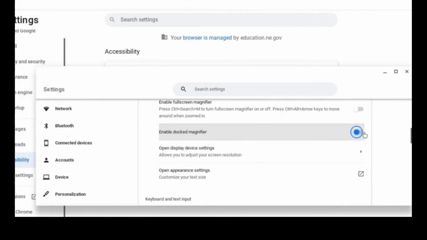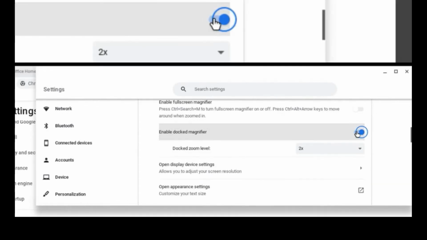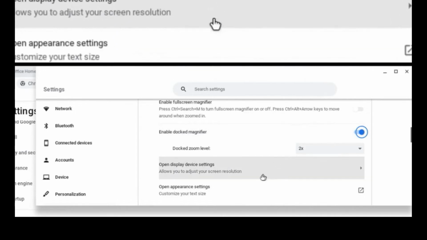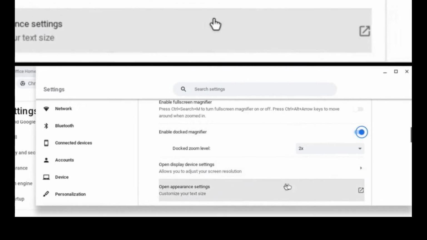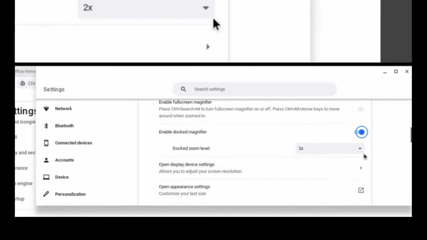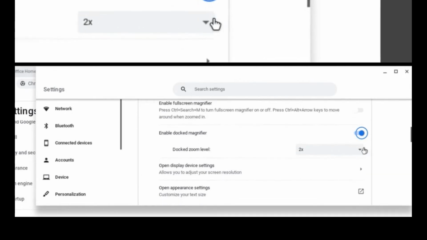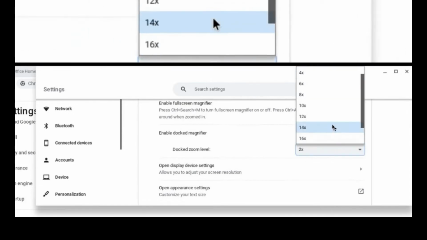To turn this feature on, the user clicks the toggle button on the right-hand side. Once this feature is turned on, the page the user is on will remain static and unchanged, while movement around the page with the cursor is happening, within dock magnification at the top.